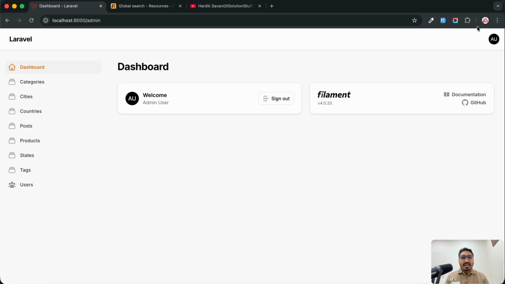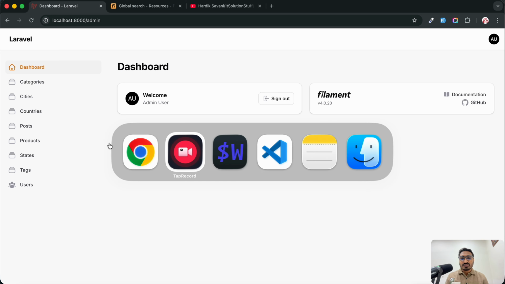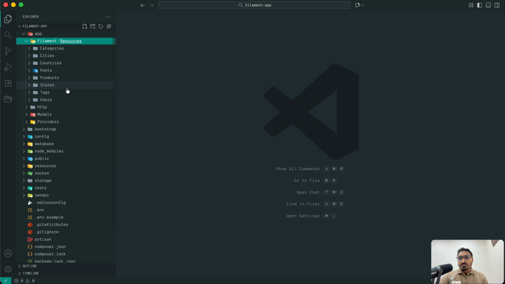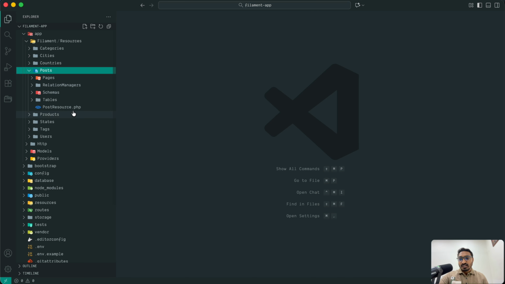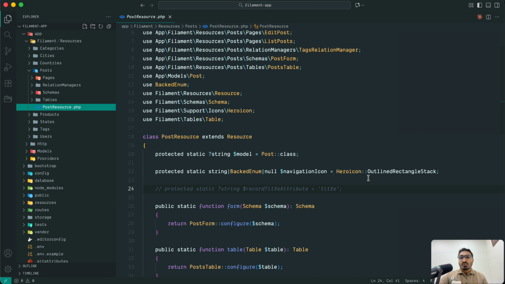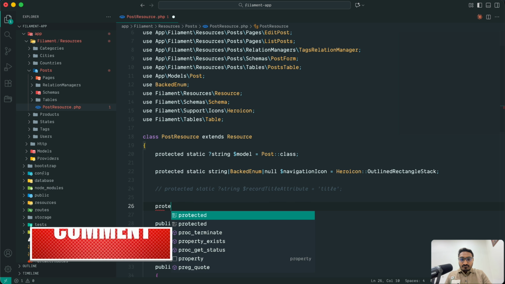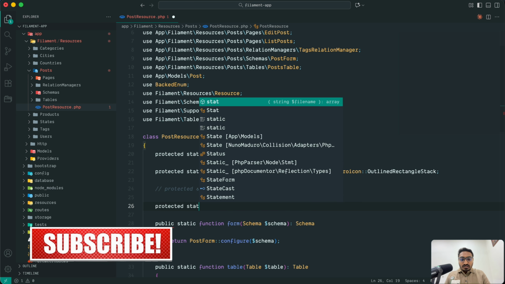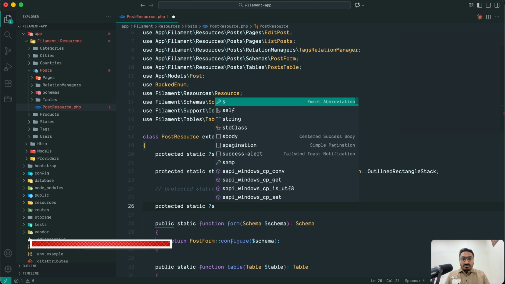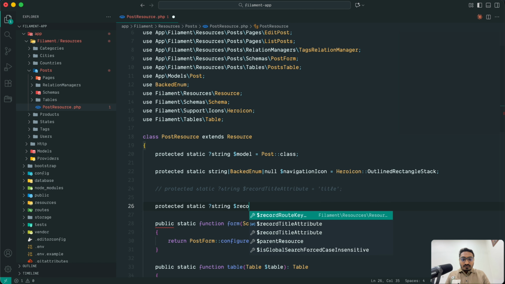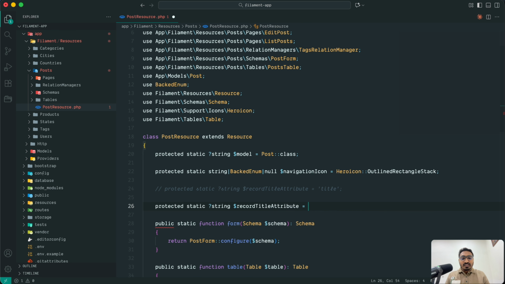But first of all, we are going to add a search bar over here so you can search posts globally. What you have to do is go to the VS Code editor, go to your module, PHP, Post, and go to the post resource. Inside the resource there is a variable called record title attribute, where you define your column name for global search. So I'm going to add a protected static string record title attribute, and here you pass the column name. In our post module we have a column called title, and save it.